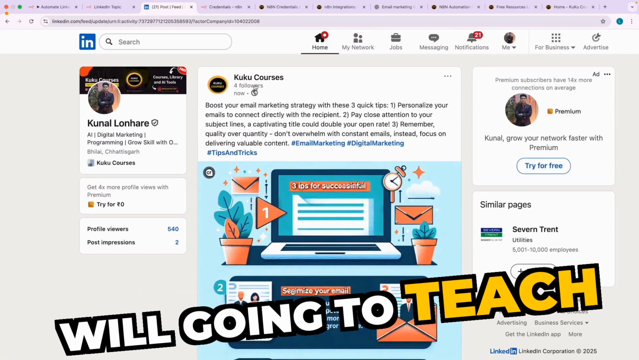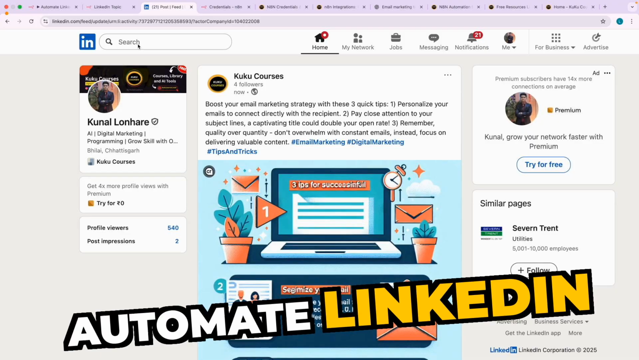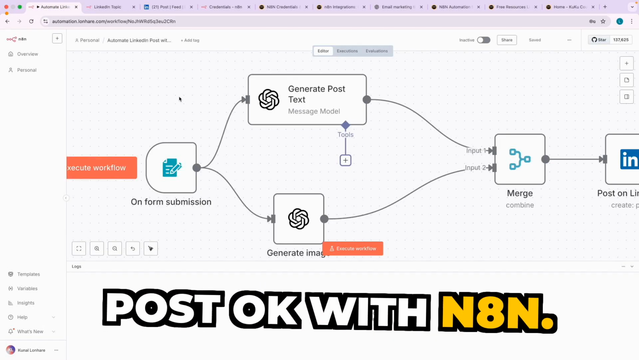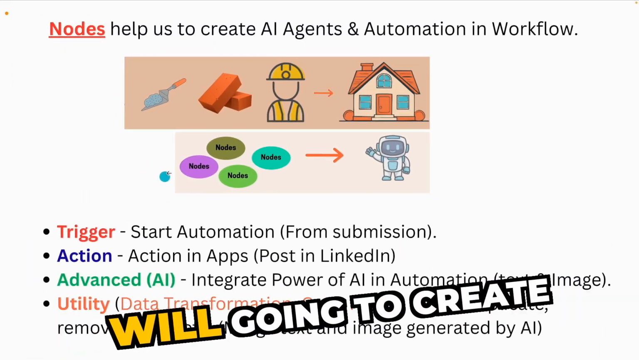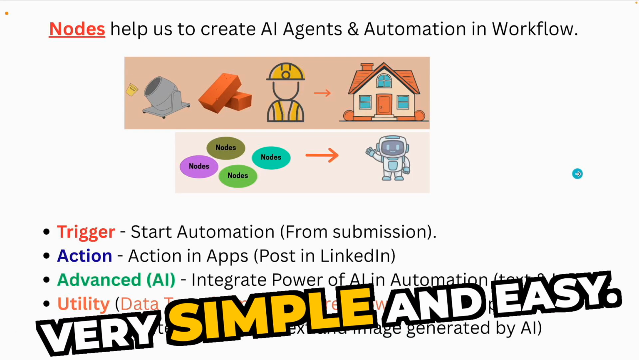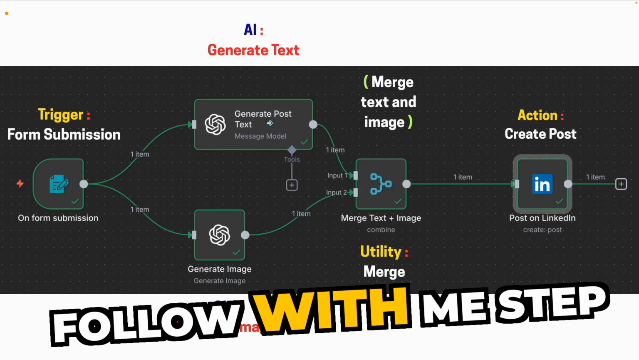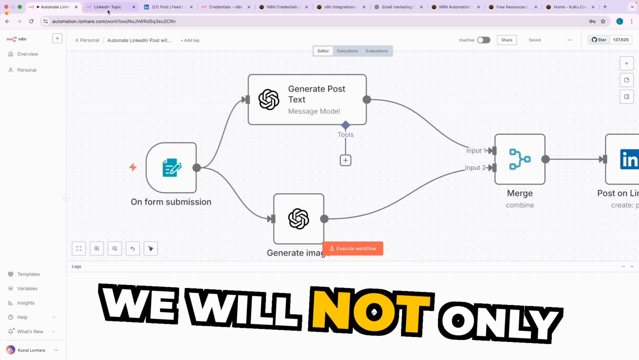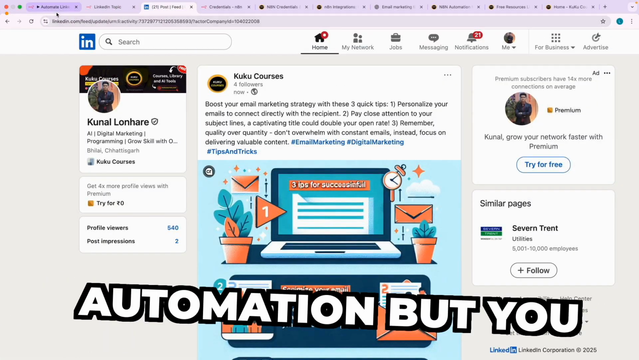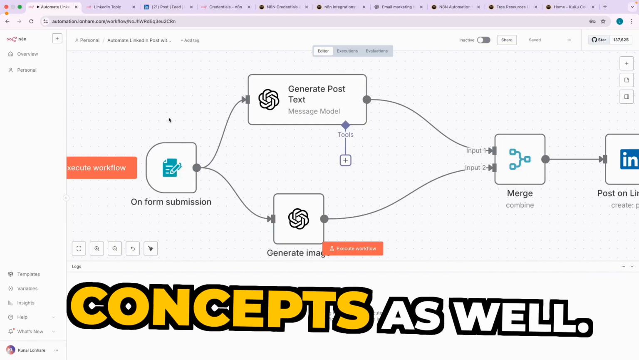Here I am going to teach you how you can automate LinkedIn posts with N8N. The automation we will create will be very simple and easy. This is a very beginner-friendly guide, so everyone can follow along step by step. We will not only create the automation, but you will learn lots of N8N concepts as well.